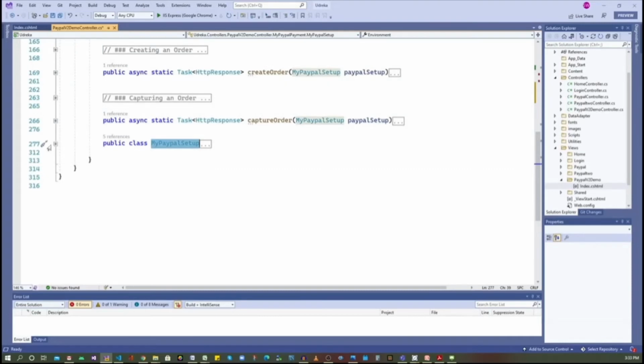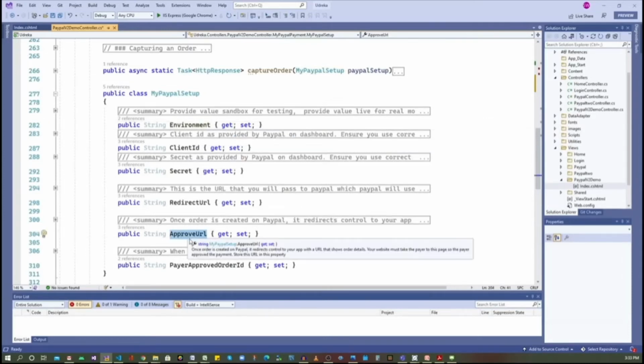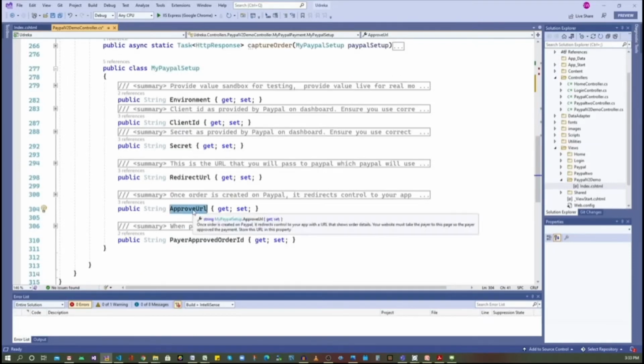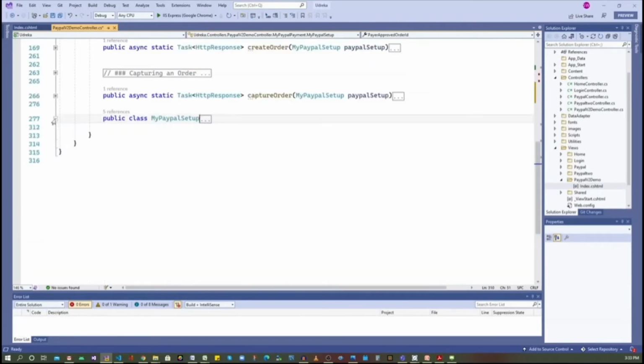This is just my PayPal setup class. It just holds a few public properties required throughout the transaction: environment (sandbox or live), client ID, secret, redirect URL, and the approved URL which PayPal will be sending us, where we will be redirecting our payer. So this class is just to hold the values.